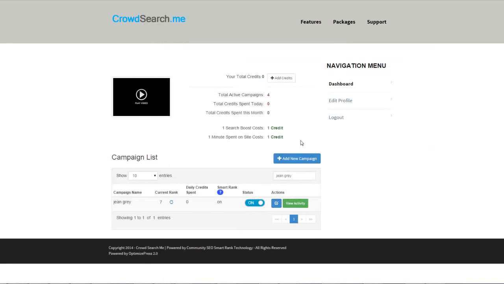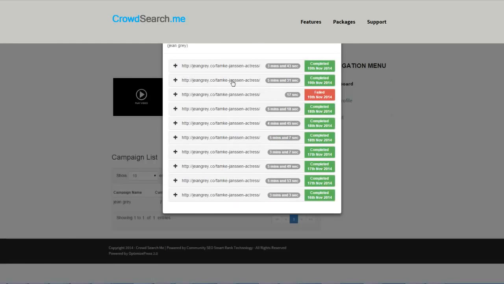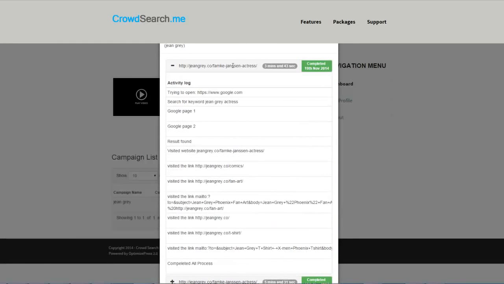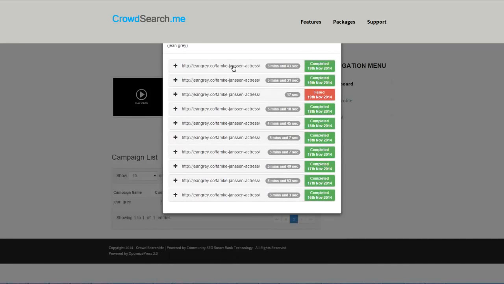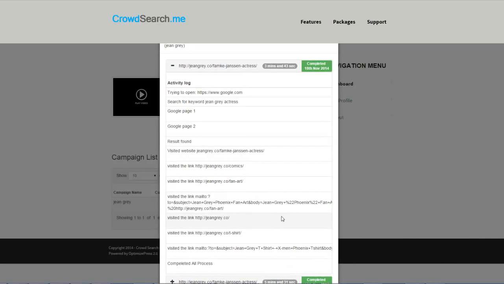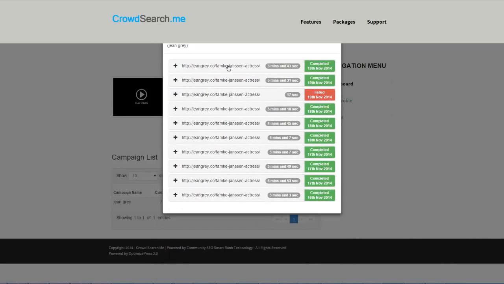All right, and let's see. So sometimes it's not perfectly displaying the time for each page because this URL is really long, so it's kind of breaking that. I need to fix that.